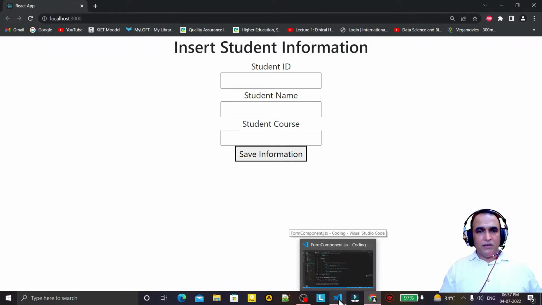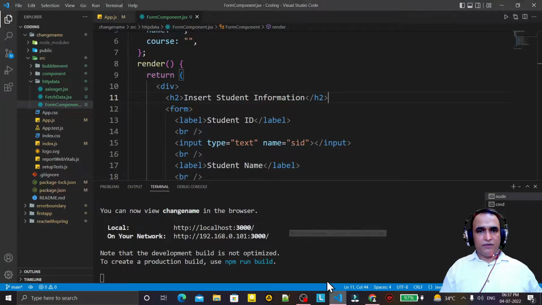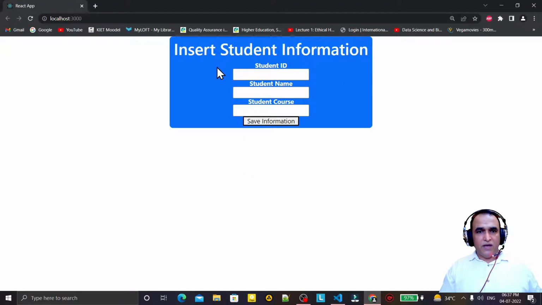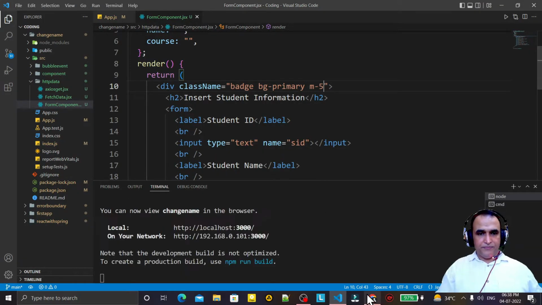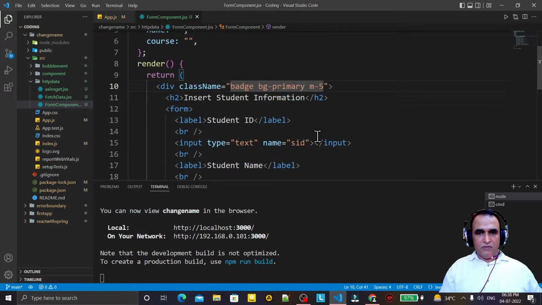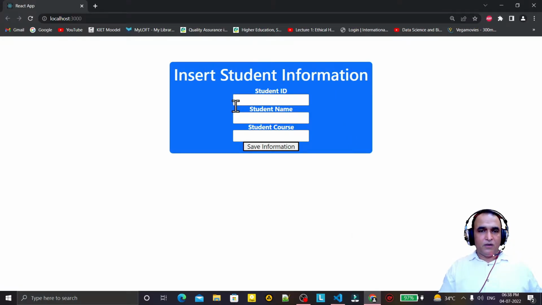Now we can give some Bootstrap classes also if we want. So for the div tag we can pass here className equal to bg-primary, like this. Save this, and you will see that we have this kind of design. We can give margin also, or m5. So we have m5 here, but we can give my5. Try to give this. Yeah, it is working.